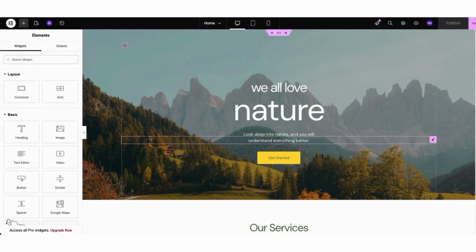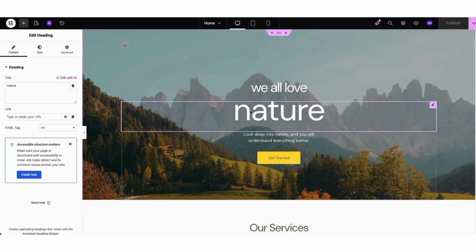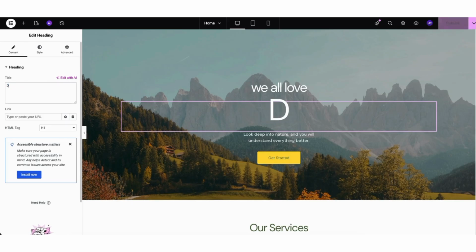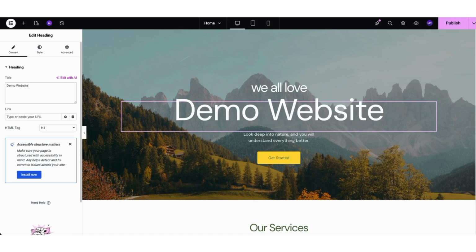This will open Elementor's drag and drop editor, where you can visually customize every part of your site in real time. Let's start with something simple: editing text. Click directly on the headline. You'll see the text appear in the left panel. Go ahead and change the wording to whatever you'd like.